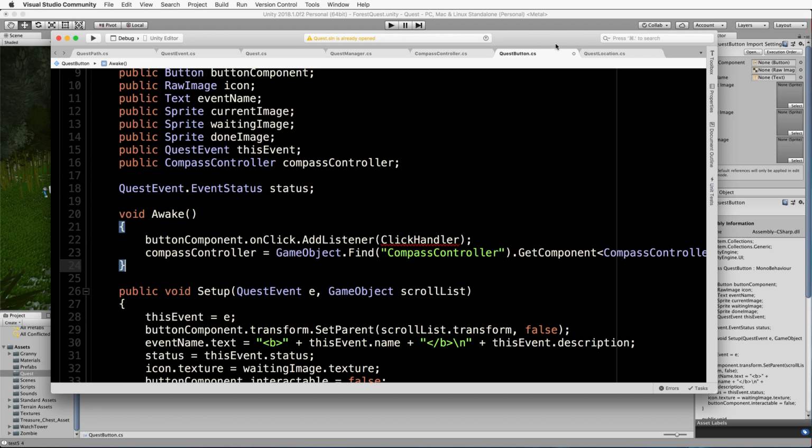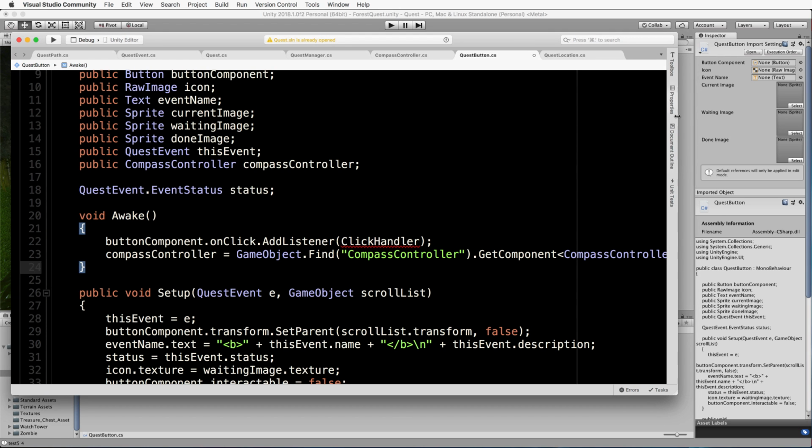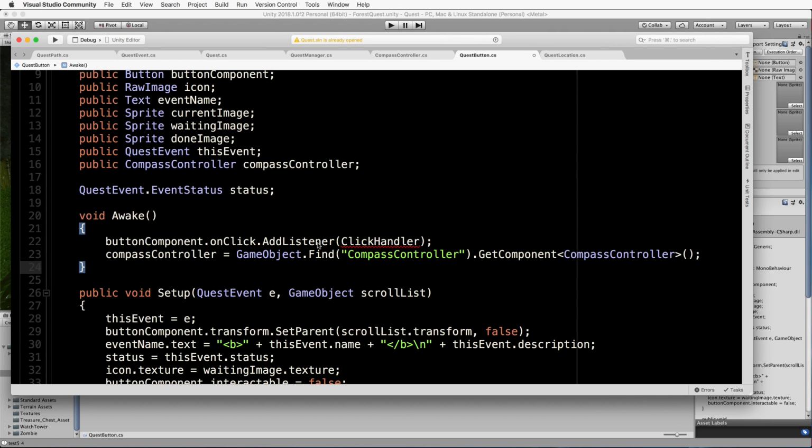And inside that awake, you're going to see the addition of our on-click handler. But first of all, what we're interested in is this line here. So what it's doing is populating this compass controller with whatever it finds in the hierarchy called the compass controller. So it's very important that your compass controller is named compass controller in the hierarchy.